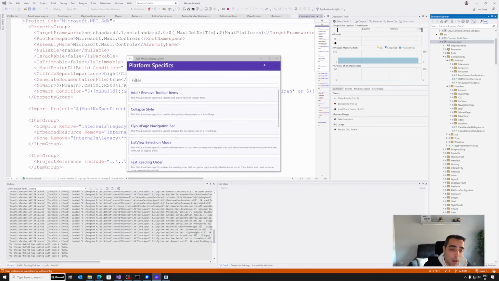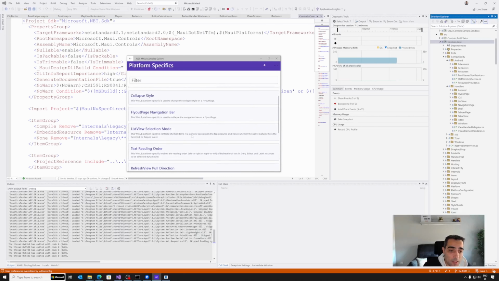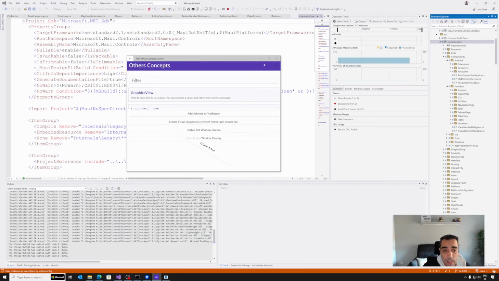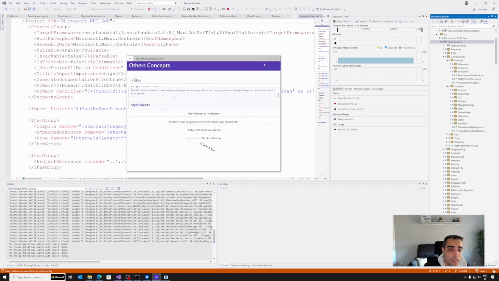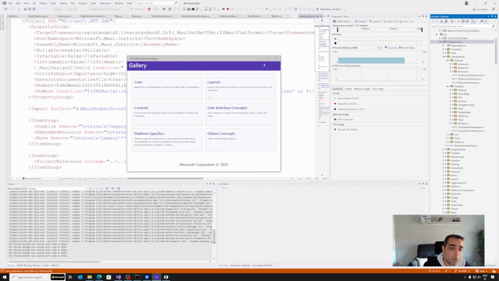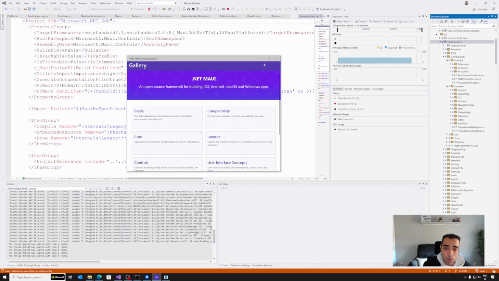There are a few ones, not too many, but there are, of course, samples validating every specific platform API. And in other concepts, we have things like the graphics view, validating all the drawing stuff with all the touch events, invalidate options, etc. We have things here like CSS styling, default projects, etc. So these are mostly the samples that you are going to use to validate and fix issues in the .NET MAUI solution.